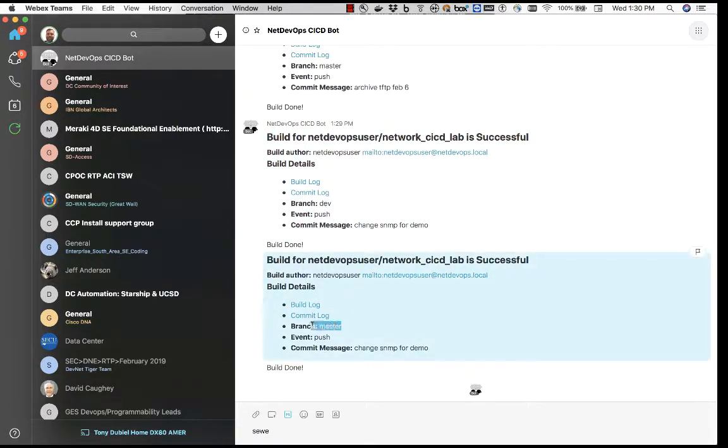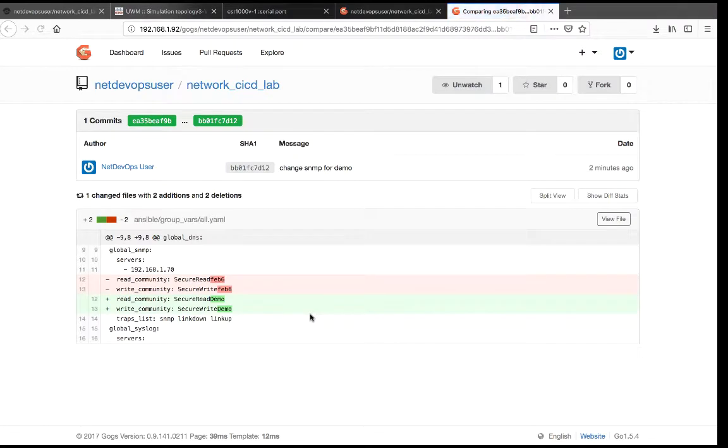We can click on these links to the commit log to glean information from the GOGS server. And then if you click on the build log, that would take you to drone. Here we can see the changes made. We changed the community string from Feb6 to demo. So those were the changes that we made in the configuration of the global variable, which was the all.yaml file that we changed earlier. So that was reflected in our master branch now on our repository.